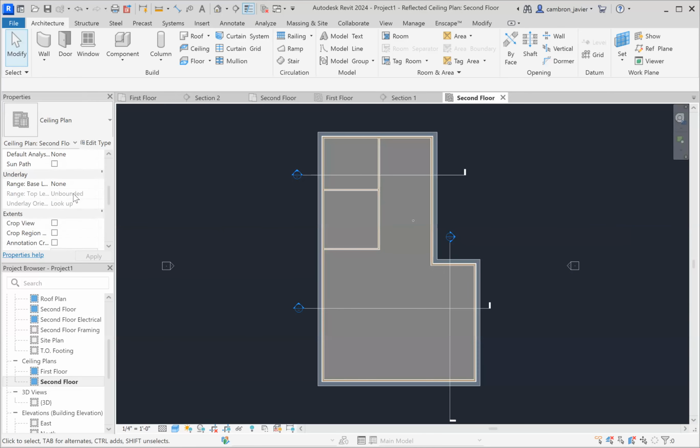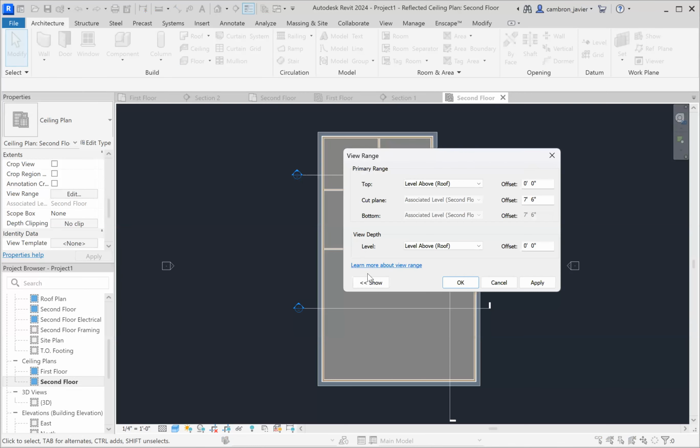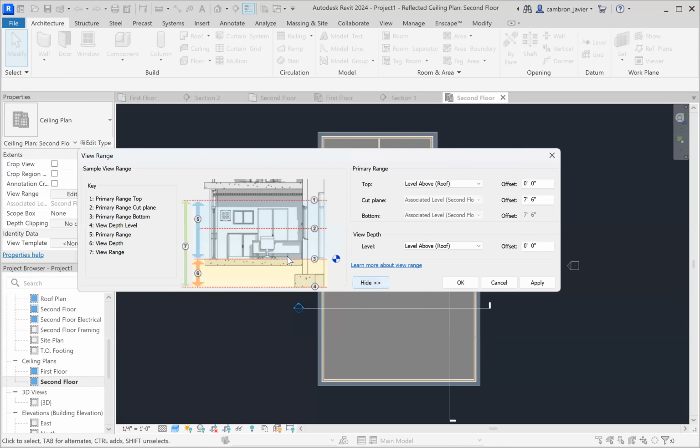I'm going to go about halfway down and select view range. Again, you can click on this pull out to show, and that's going to give you a really good diagram to explain what each one of these is referring to. Okay. But what I want is the view depth. So I want to be able to see past my roof level. So right here, it's set to level above roof. Okay, that's the level that's above me.